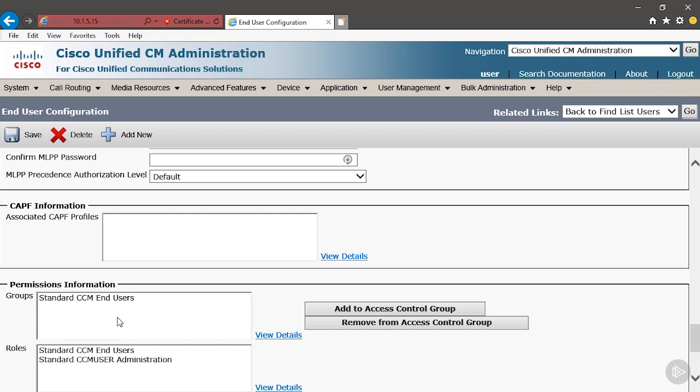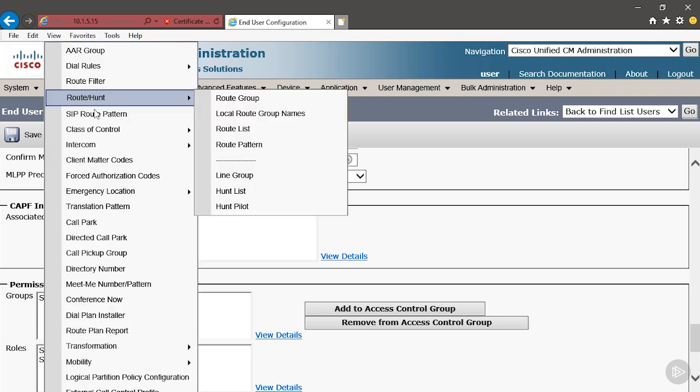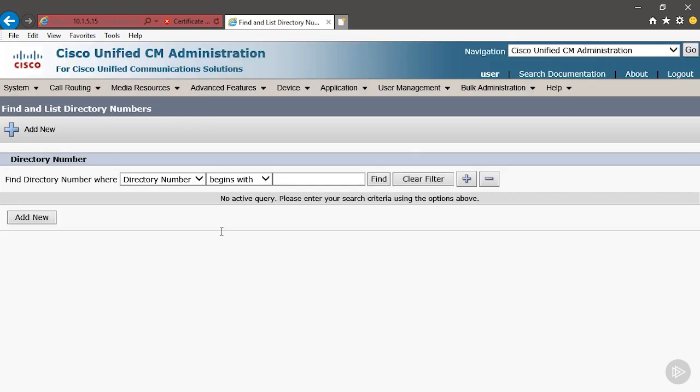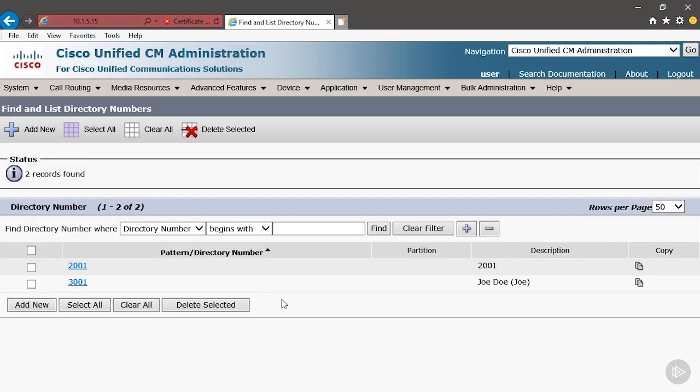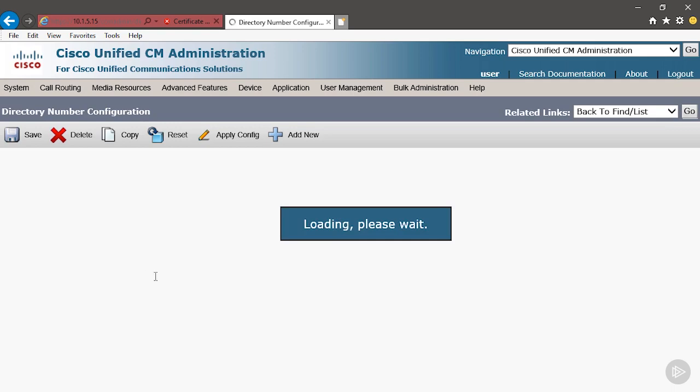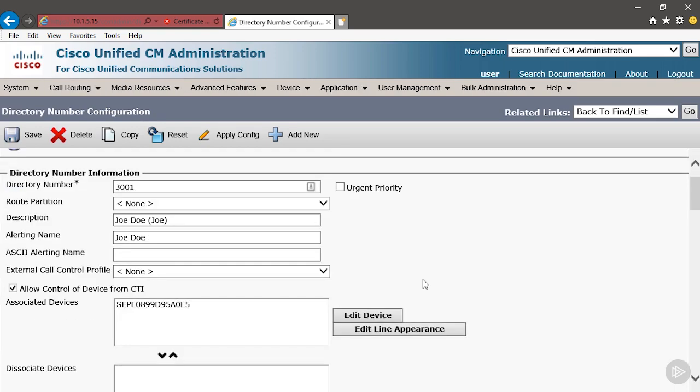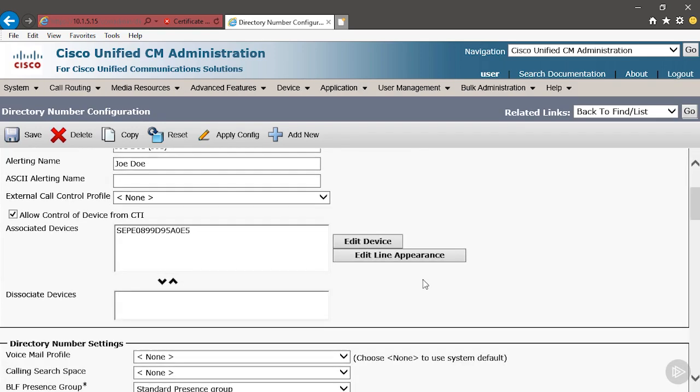So all of that was done while we created the user and the number. Let's go take a look at the number under Call Routing, Directory Number, Find, and we can see there's the directory number. It belongs to Joe. It has his name as the description. We'll select it, and we can see that the alerting name is Joe Doe and the associated device. The number is associated to the device. The user is associated to the device. The devices and the numbers are associated to one another, and that's why that feature is so useful. It allows us to make these objects quickly, and they're all associated to one another.